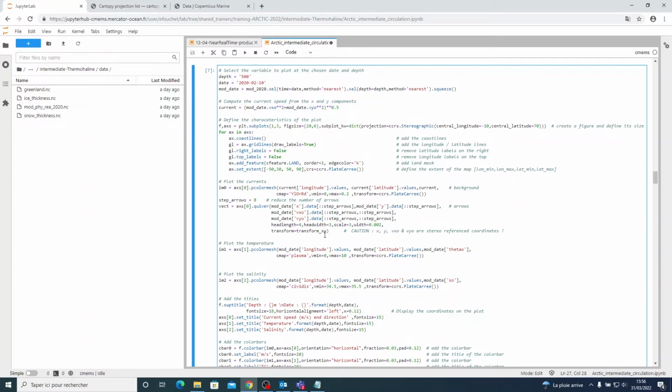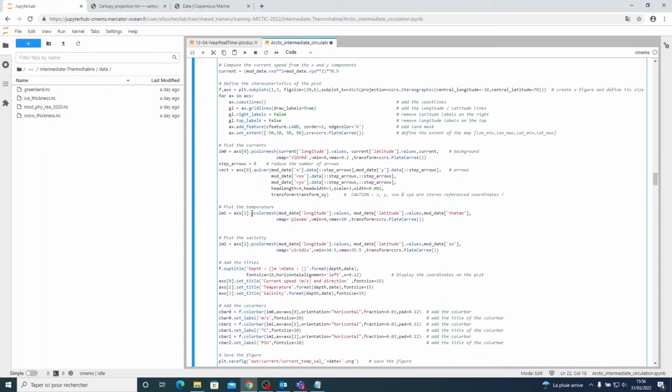But it's very important to understand why we don't use the same transform argument here. It's because we are using x and y dimensions, whereas here we're using longitude and latitude coordinates. Very important. Another parameter we're using here is the step arrows parameter that we have set to 8, and it reduces the number of arrows that are going to be displayed. Then we plot the temperature. Again, we use the pcolormesh with the coordinates longitude, latitude, so we don't have to use the stereo transform argument. We can use the PlateCarree one.